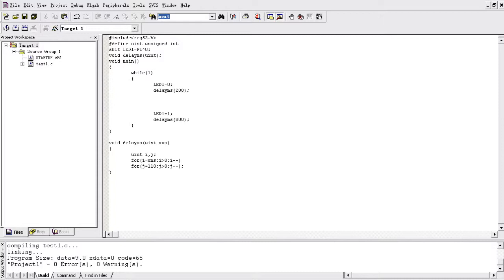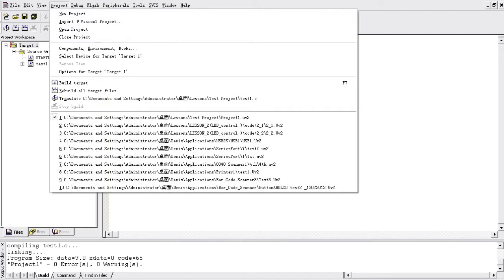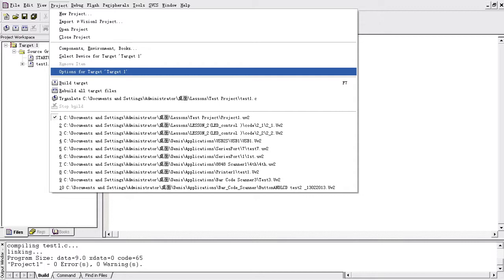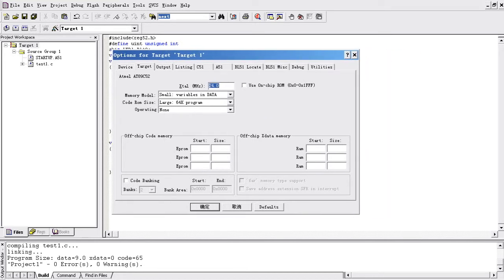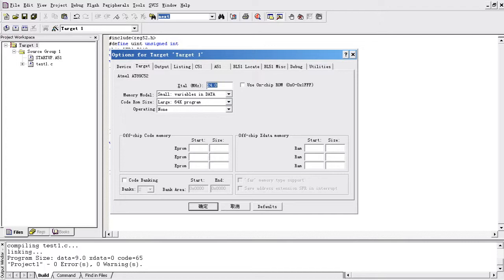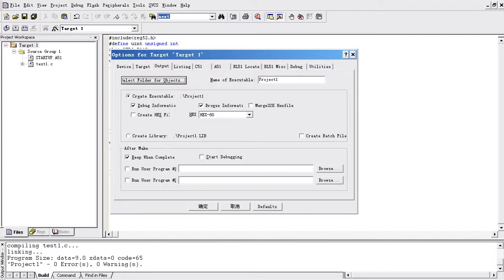After that, we need to create a hex file. We have sort of finished the compiling. Now we need to click project again and select options for target, this button here. Now we will have another dialog window, and then we need to select output and just make sure we select create a hex file. So we select this one here and press OK.